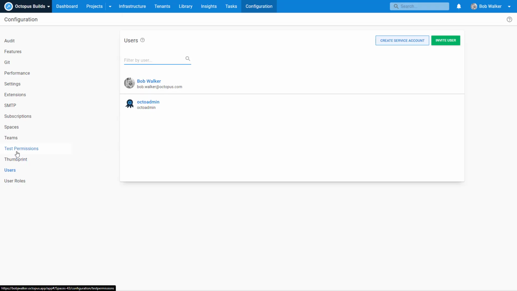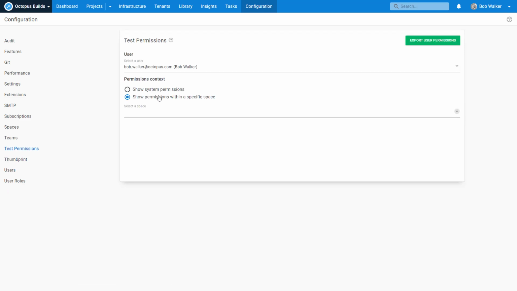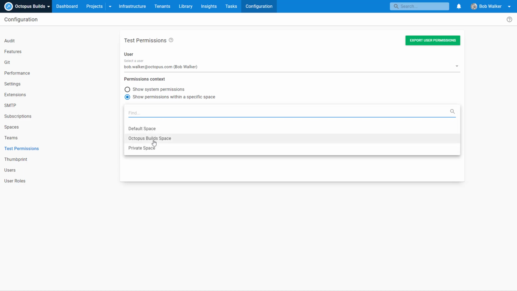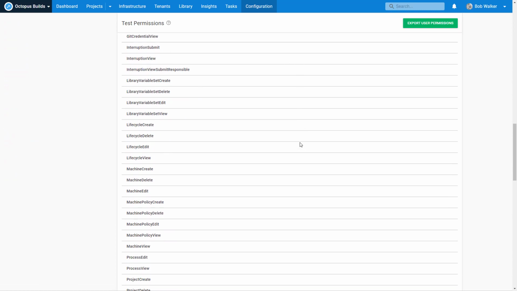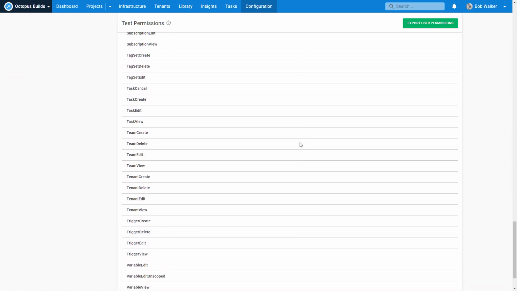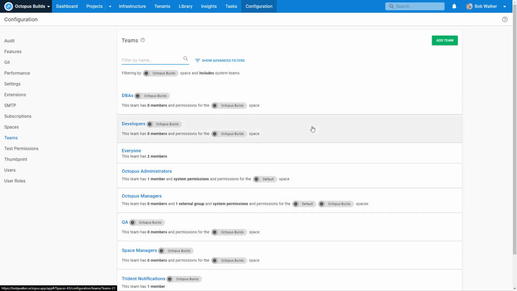And you can actually see what permissions a person has by coming over to test permissions. So I can say, what can I see in my Octopus build space? And I have permissions to do pretty much everything. So we don't need to create any sort of Octopus admin or Octopus manager roles, because those teams are automatically created as part of just general creation. Awesome. So let's go ahead and add in a couple of users.